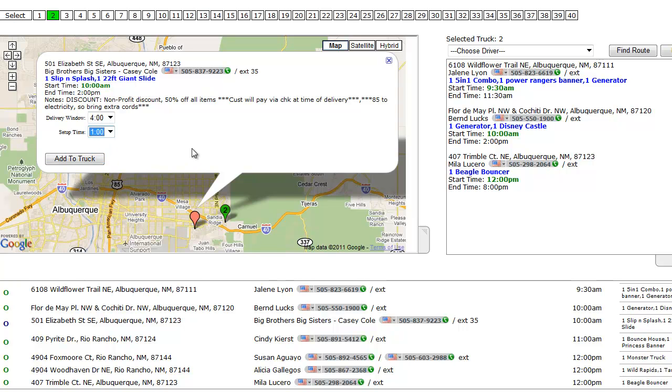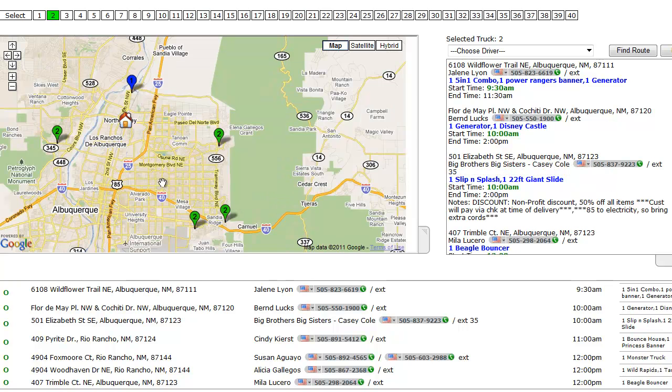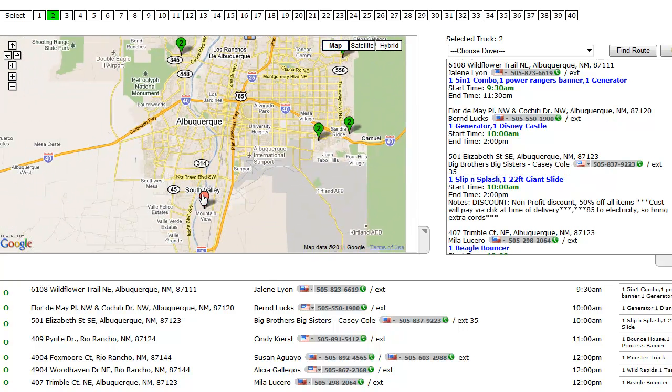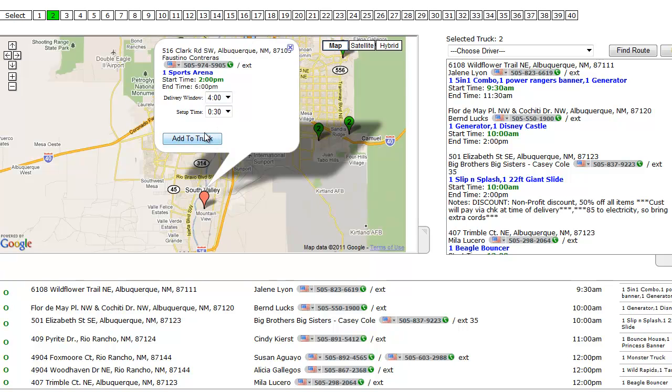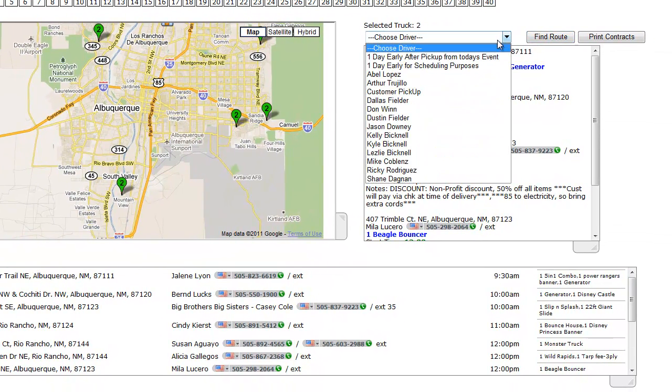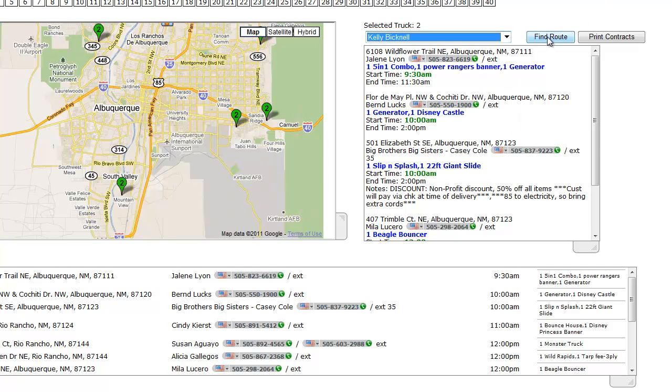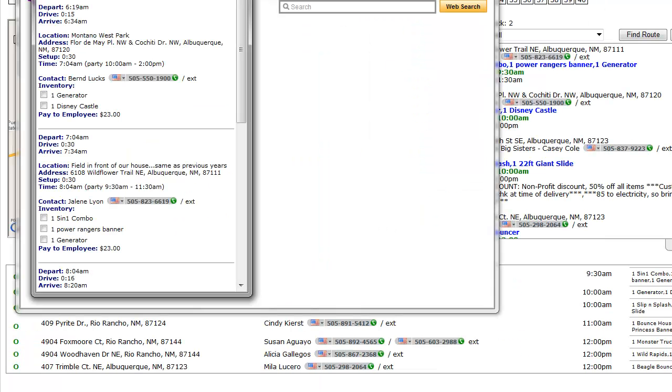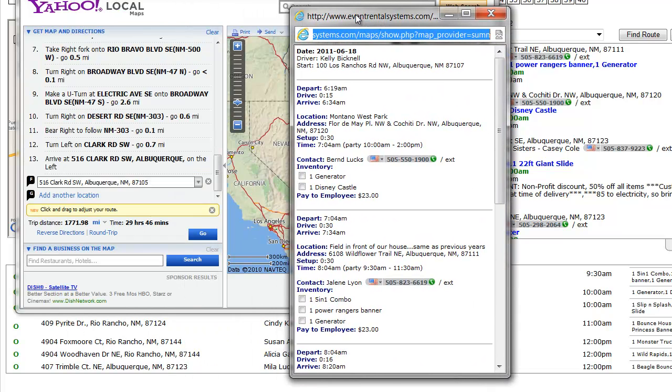So I'm giving him an hour on this one. It's Big Brothers Big Sisters, 2 larger units. That might be overkill, but better safe than sorry. And let's try to do this last one here. 30 minutes looks good. And let's do find route on that one, and we can assign it to a driver as well. Let's put it on Kelly here, and it indeed found a route.